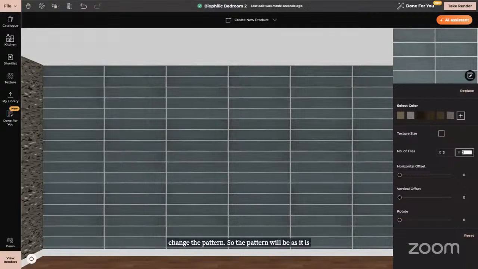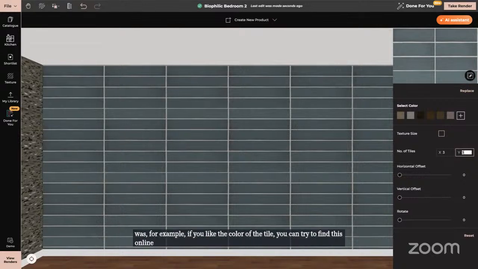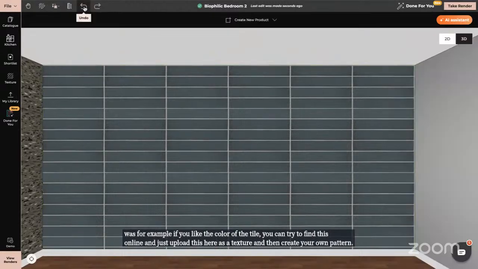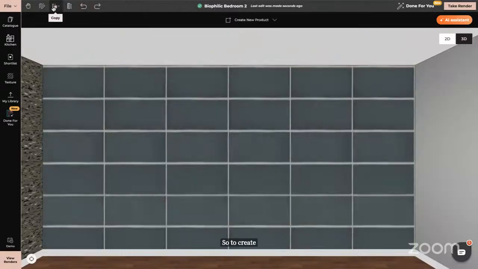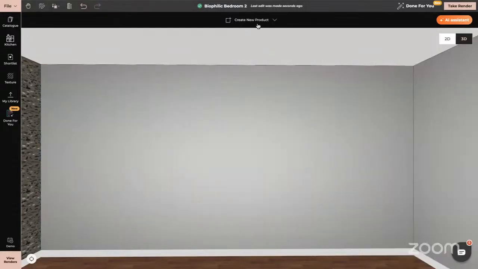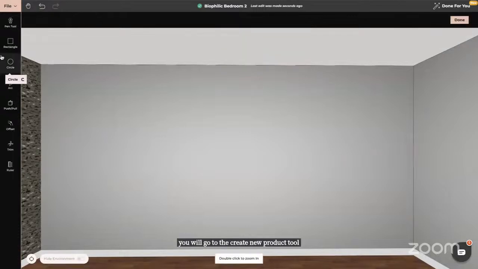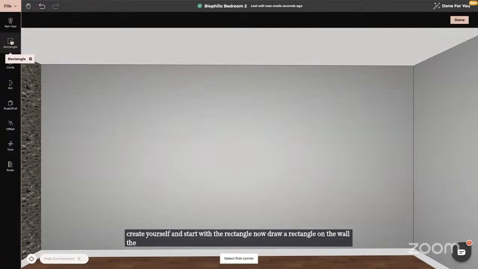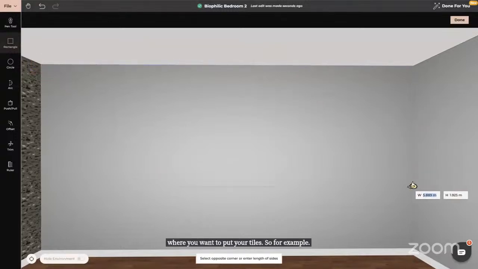But for example, if you like the color of the tile, you can try to find it online and just upload it here as a texture and then create your own pattern. So to create your own pattern, you will go to the Create New Product tool, create yourself, and start with the rectangle. Now draw a rectangle on the wall the size of where you want to put your tiles. So for example, if you want to put them on a full wall here.